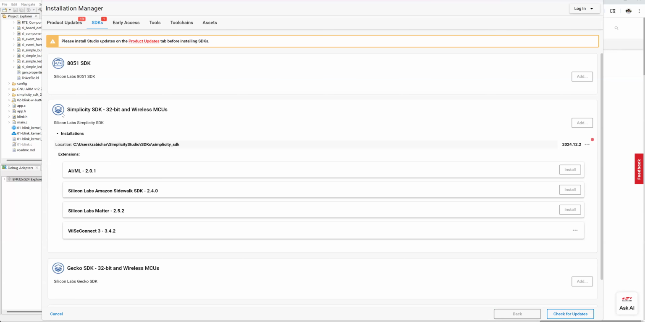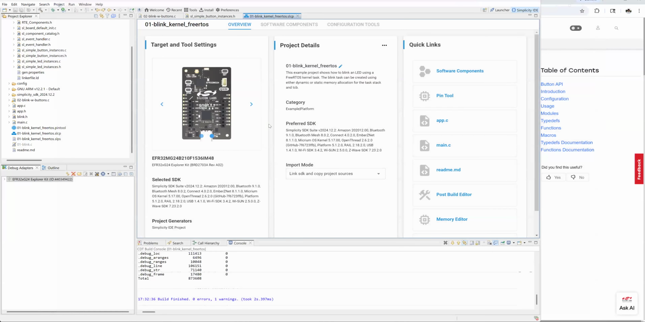But to develop for Bluetooth, this is the only thing that we need: Simplicity SDK that includes platform and Bluetooth and pretty much everything on that board. So here, the 3 dots let me change my SDK to another version or install multiple SDK versions side by side if I have projects on multiple versions. So that's pretty much it for this video.